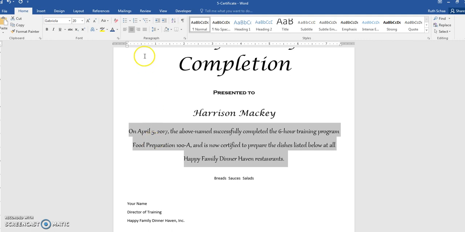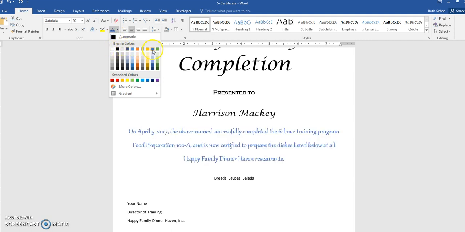It's also going to be turned a color. So on the font group on the Home tab, I need to go to the font color drop down and go to blue. You have tooltips that tell you what color. Accent 5, darker 25%.